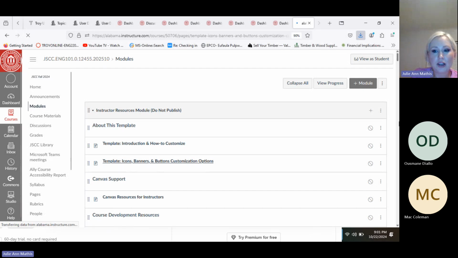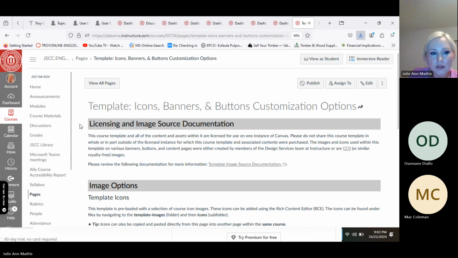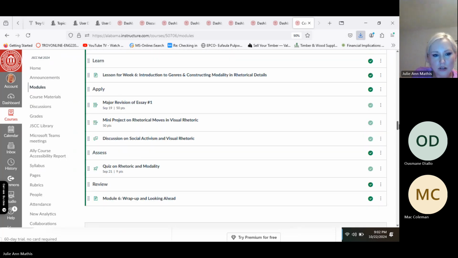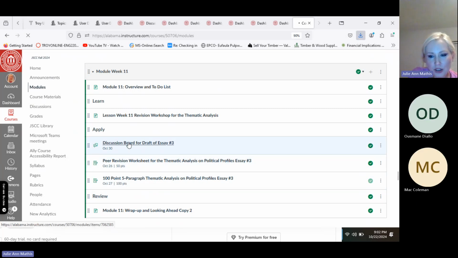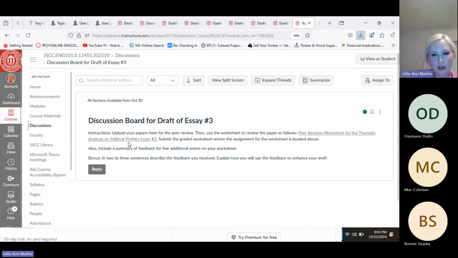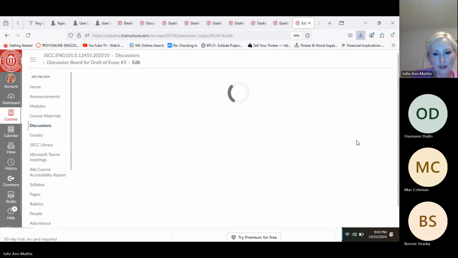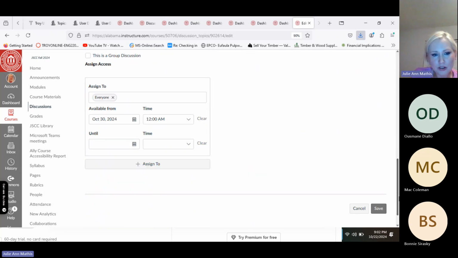But I want to go ahead and let's look at the module for this week. So we are week 11. Okay. So it says it's due the 30th, the discussion post board. And see if it's threaded or unthreaded or what it's saying here. It's not graded because it's just a post.